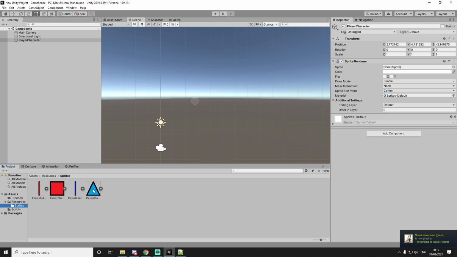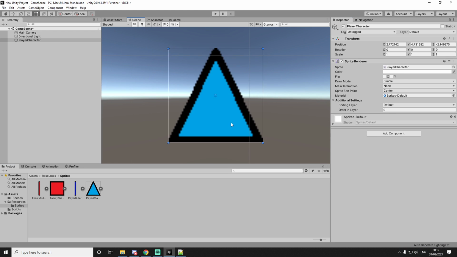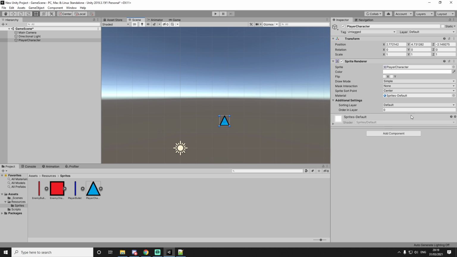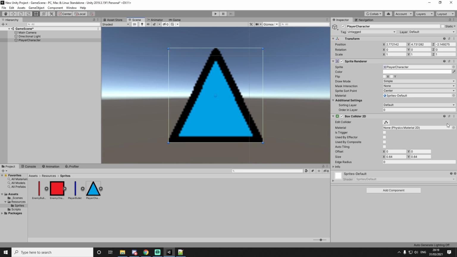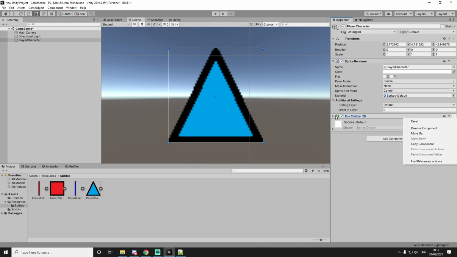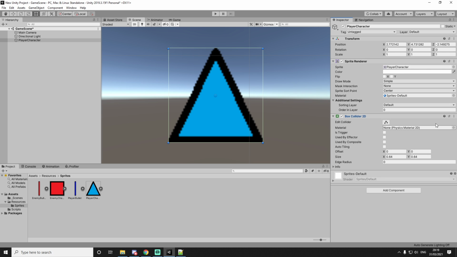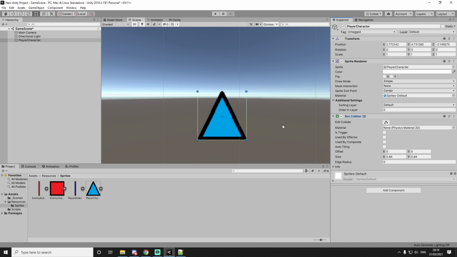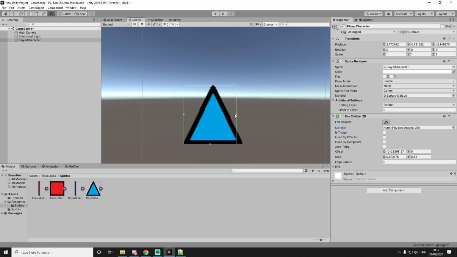Now for this we want to drag in our player, and now that we have it we can see our player on the screen. We want to add a box collision. Well, actually, yeah, let's use box collision for now. Maybe we'll change it to something else later. I think this should be good enough for now. I'm only going to slightly adjust the collider for now, but that's good enough.